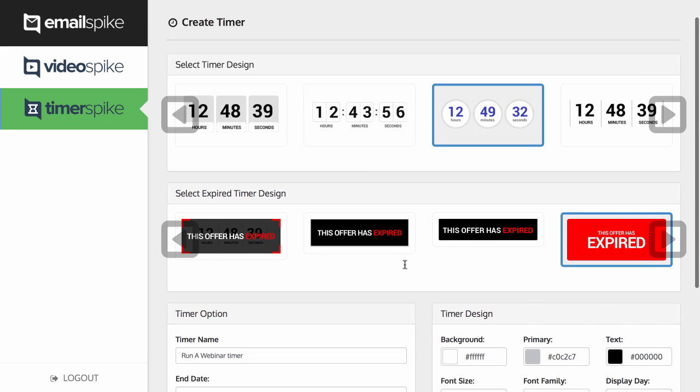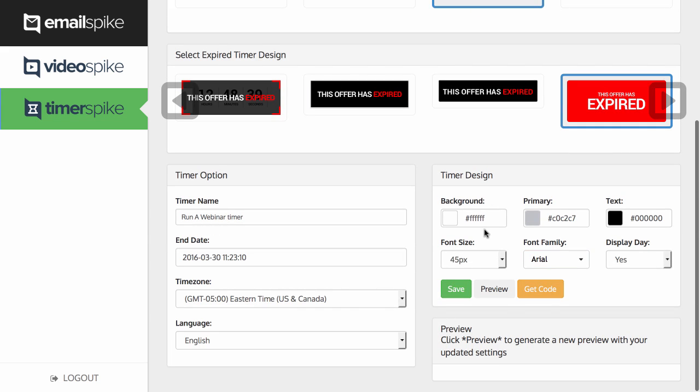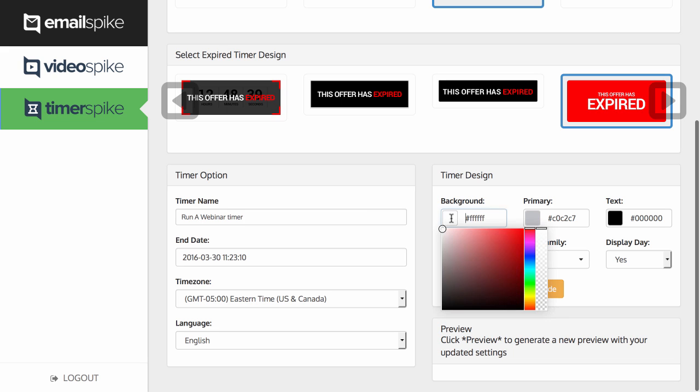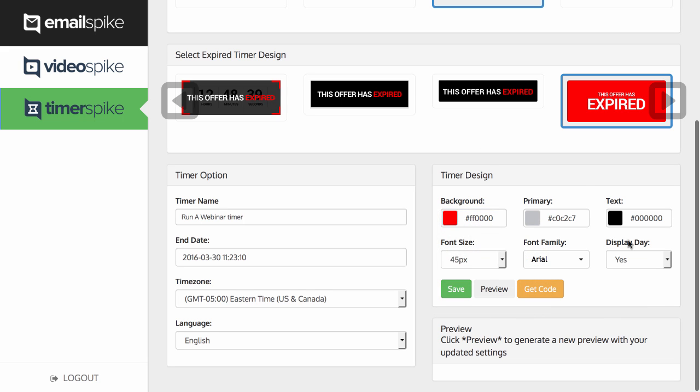Cool. And then we can go and choose all our different details. We can adjust anything about this, the background color. We can adjust the primary text, the font size. We can make it smaller. We can make it bigger. We can then save it. We can preview it down below here as well. We can actually preview the timer as we're building it out. And after we've previewed it, we can actually get the code to use.